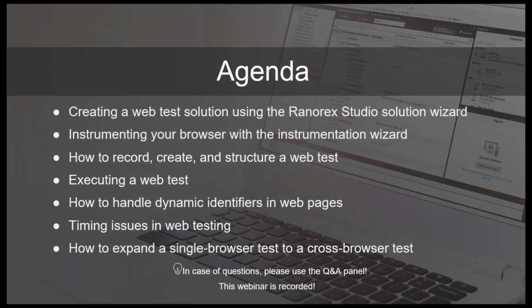And here is our agenda for today. Creating a web test solution using the Ranorex Studio Solution Wizard, and then instrumenting your browser with the Instrumentation Wizard, how to record, create, and structure a web test, executing a web test, and how to handle dynamic identifiers in web pages, timing issues in web testing, and how to expand a single browser test to a cross-browser test.